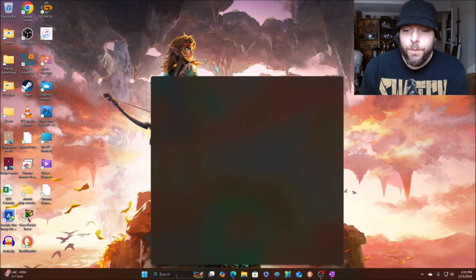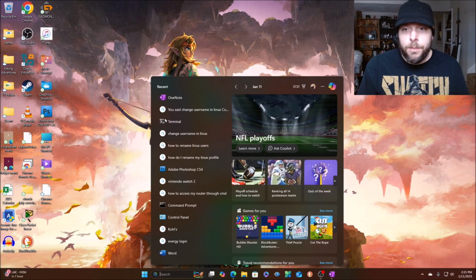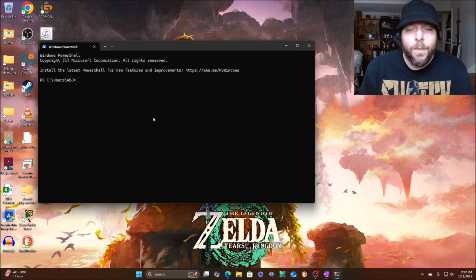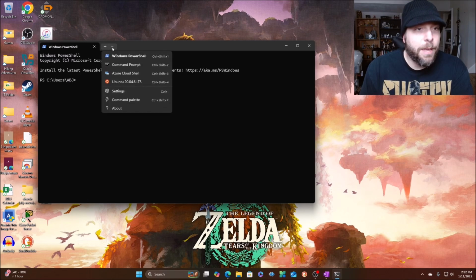What we're going to do is simply open up Terminal, which is right here, but you could also type it in this handy dandy search bar. Search bar is your best friend. Remember that. I'm going to click on Terminal, and it's going to pull up PowerShell to start with. But if you click this drop-down arrow, operating on Windows 11, I have different options.